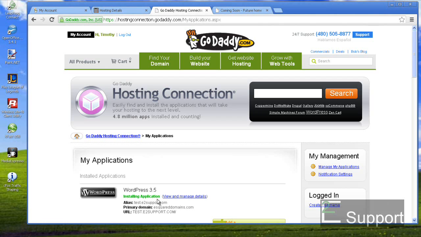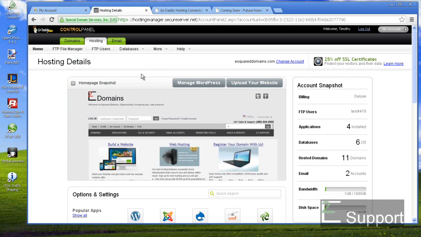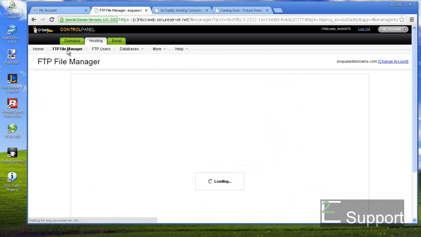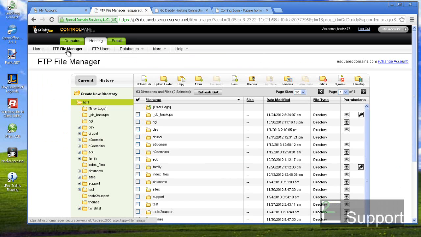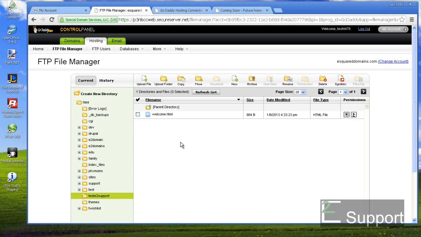So again, if I want to check and see what it's actually doing, I can go back to my hosting details and then this time the FTP file manager, and if I go to test E2 support, which is my directory, see it hasn't actually installed the files yet, but it should be going real quickly. We'll give it just a little bit more time here.